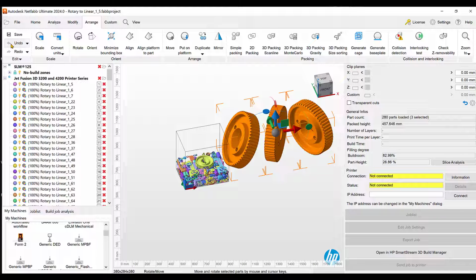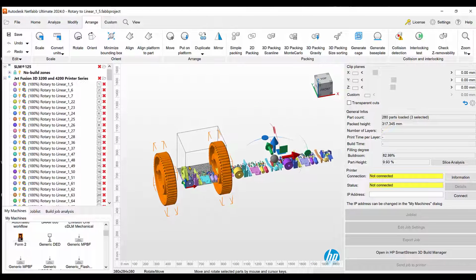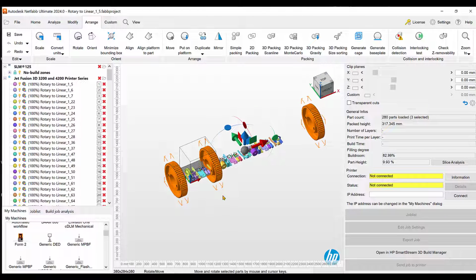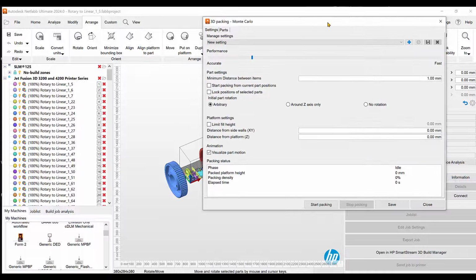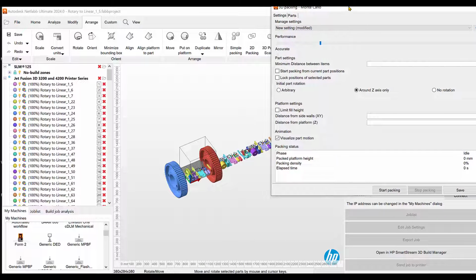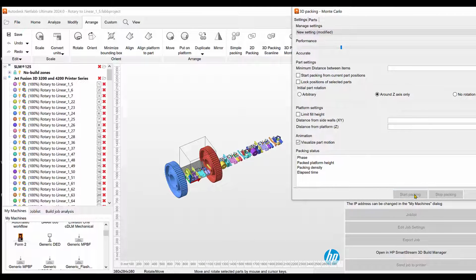I'm going to go and undo here. Bring it back to the original state to show you when we go to MonteCarlo and try around Z. Now around Z here, we're going to select. And if you select that visualize part motion, you'll see the parts actually nesting when they move ahead. Let me just grab this and put this to the side. Around Z is basically taking the parts and rotating just on the top view, the Z-axis of the part.